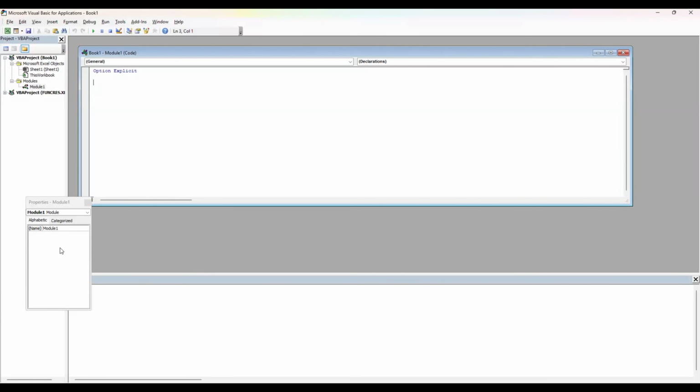Then this window underneath here, that I'm saying is looking somehow different on my laptop, is called the property window. It's even written there, property window. Okay, this is showing me the module I'm working with. This is my code window. This is where I write my code. The VBA code is written here. The macros are written here.